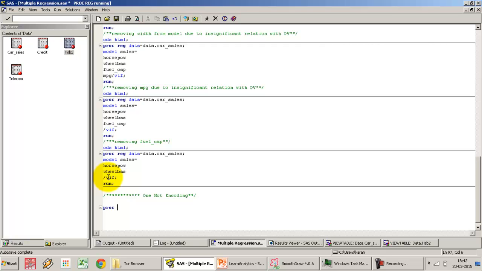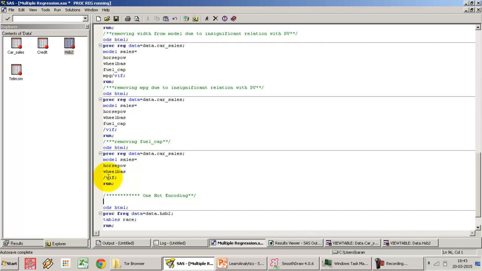To start off, let's do a PROC FREQ on this dataset. PROC FREQ data equal to data.hsb2, tables race. While I already know the number of categories and the values, it's always a good idea to do a PROC FREQ to check the values that you have and make sure there are no unexpected values.